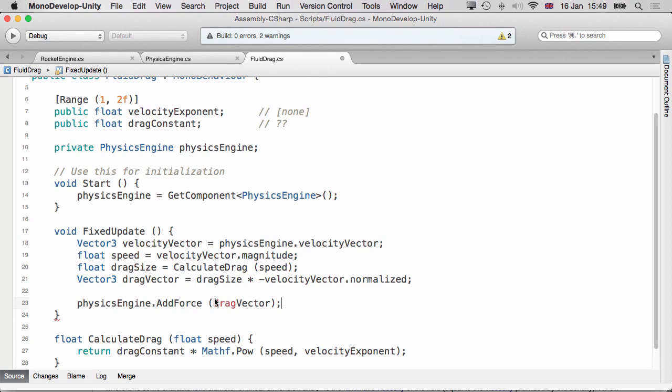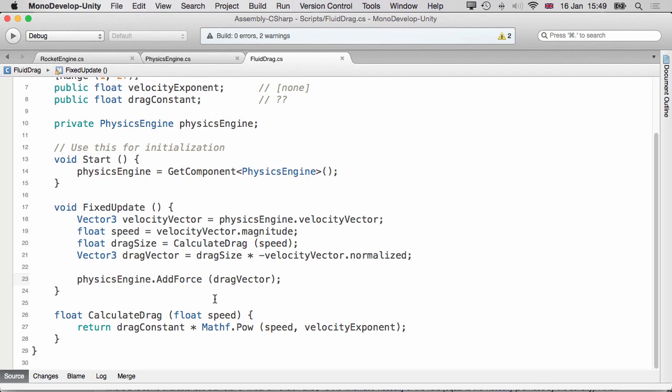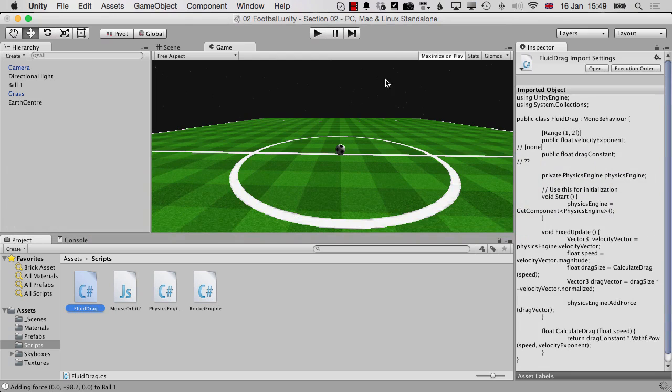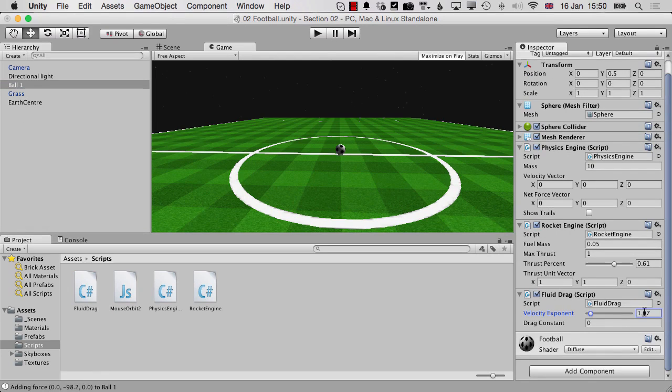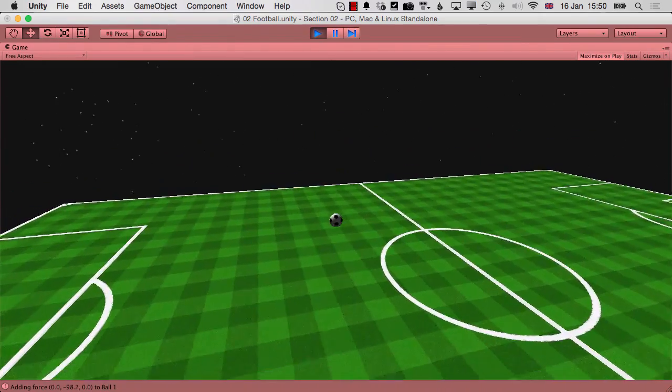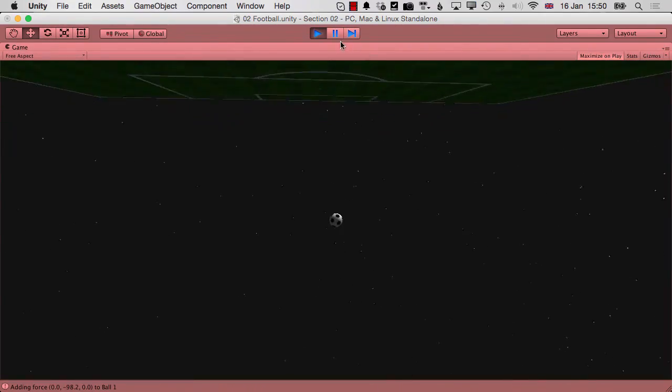Does that all make sense, the way I've broken that down for you? Let's try it. Let's see how this gets on. Let's see what sort of result we get with regards to the speed. Let's look at the ball. I'm going to make it default at 1.8, let's say. And I'm going to make the drag constant 1. Let's see what this does to the movement. Ah, it's better. It doesn't hit the goal now, right?